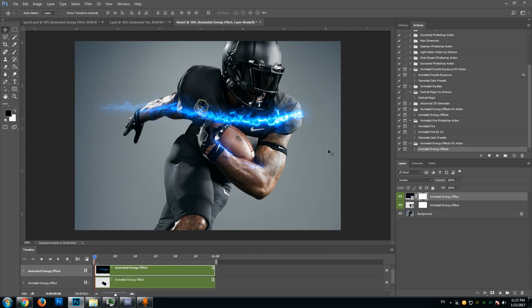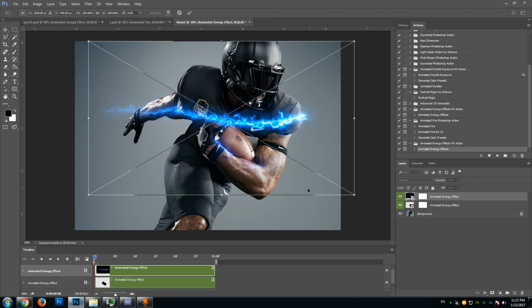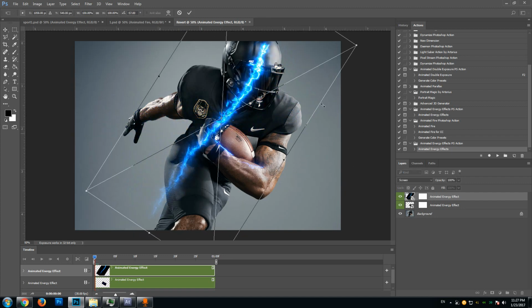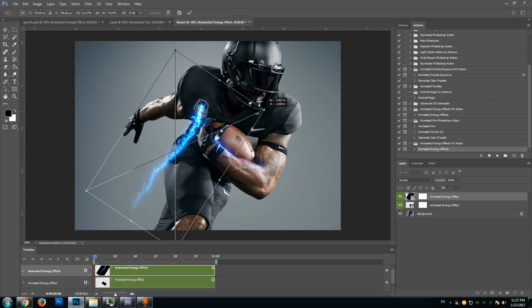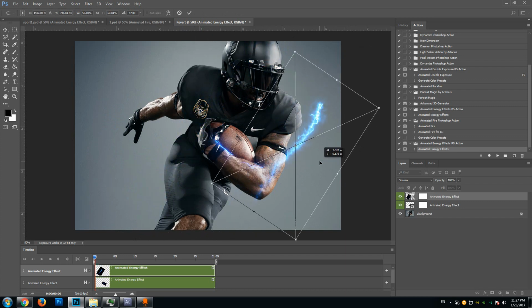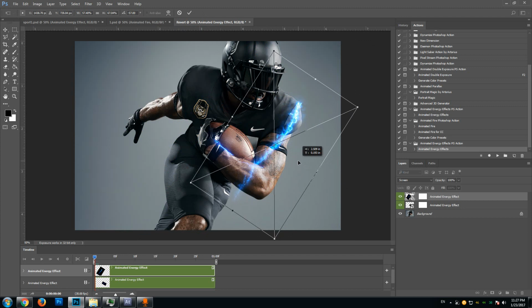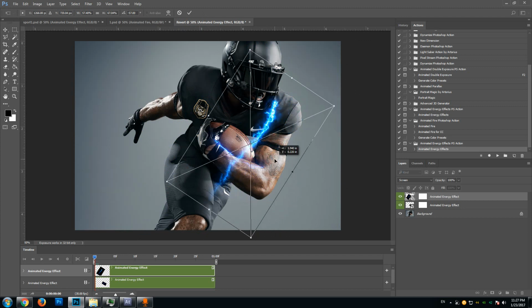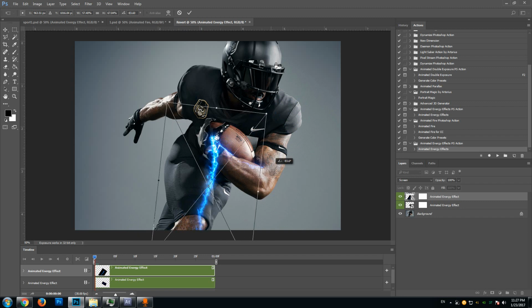Now, where can we place it? I will unbind the mask again. Let's say we will transform, rotate it, and maybe scale it because it's too big. And maybe place it somewhere here.